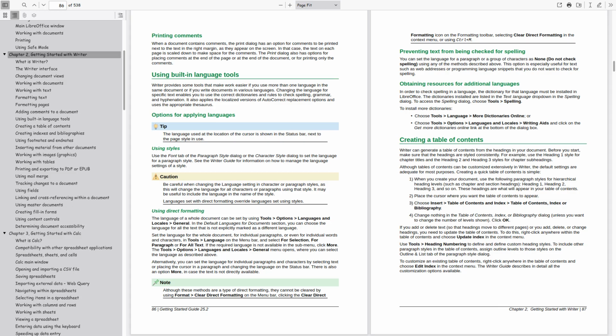Using styles. Use the Font tab of the Paragraph Style dialog or the Character Style dialog to set the language for a paragraph style. See the Writer Guide for information on how to manage the language settings of a style. Caution: be careful when changing the language setting in character or paragraph styles, as this will change the language for all characters or paragraphs using that style. It may be useful to include the language in the name of the style. Languages set with direct formatting override languages set using styles.